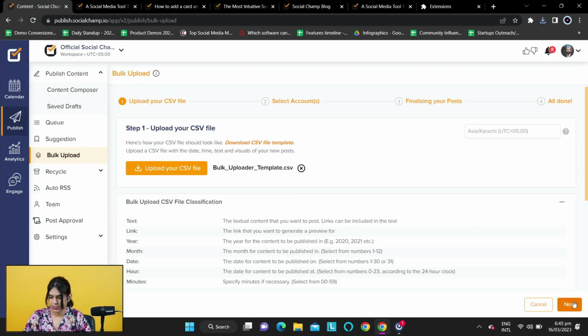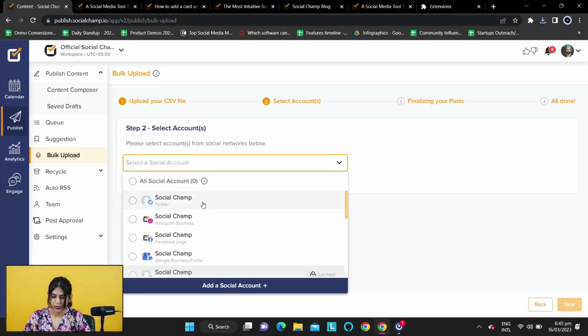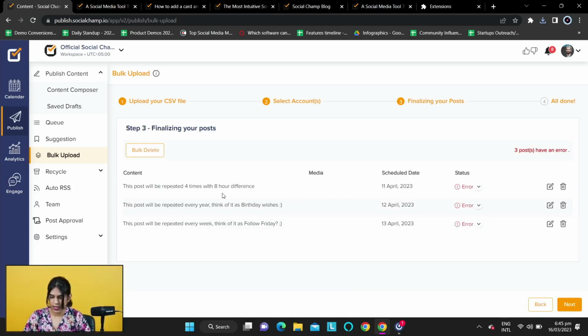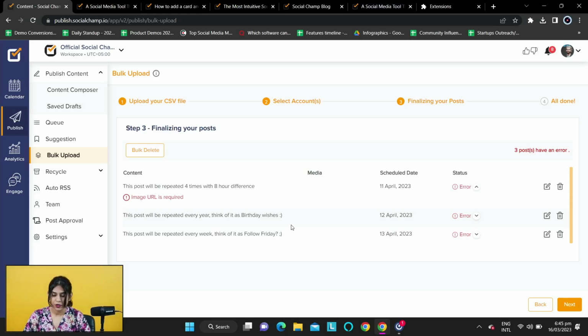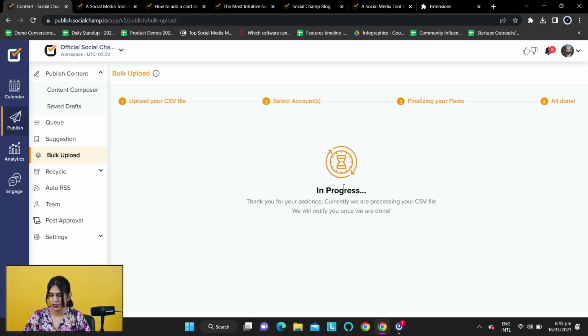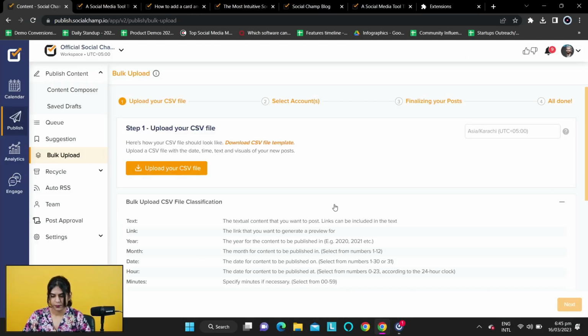go to next, and select the social accounts for which you have done your bulk uploading. Let's say my Twitter, Insta, Facebook. Next, and this is an overview in case I'm making an error. See, here it's showing me an error because I did not post any picture here. So just make sure you do it as per the requirements of the CSV file, and when you hit next, you will be all done. Discard and upload a new CSV file.